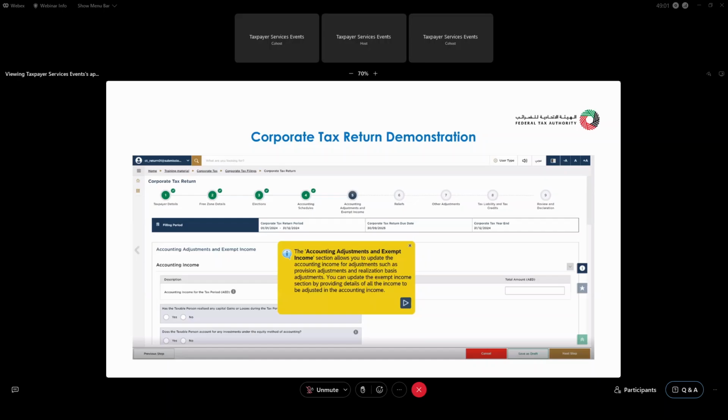Fifth step should be the accounting adjustments and exempt income. As you may know, this section will allow you to update your accounting income for adjustments such as provision adjustments, realization basis, and you can update the exempt income as well. And we would like to highlight here that once you attach any financial statements, it should be signed and stamped before attaching.